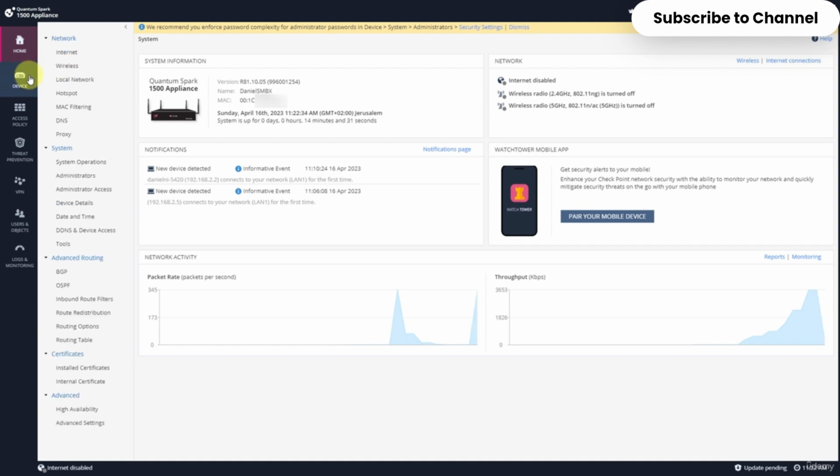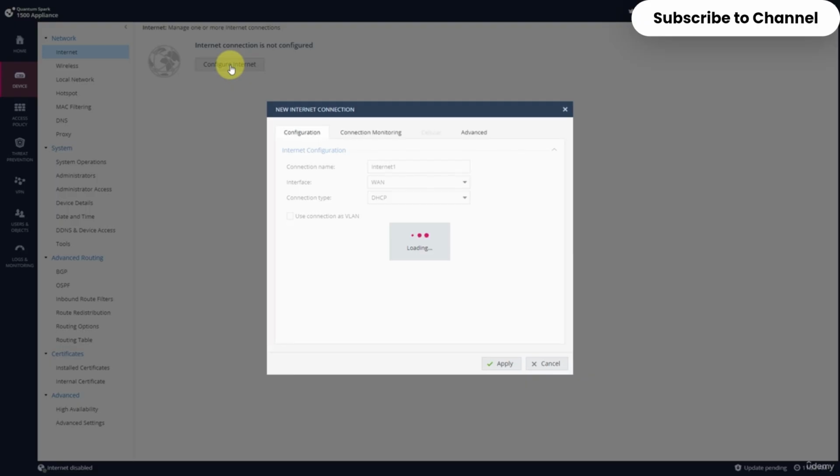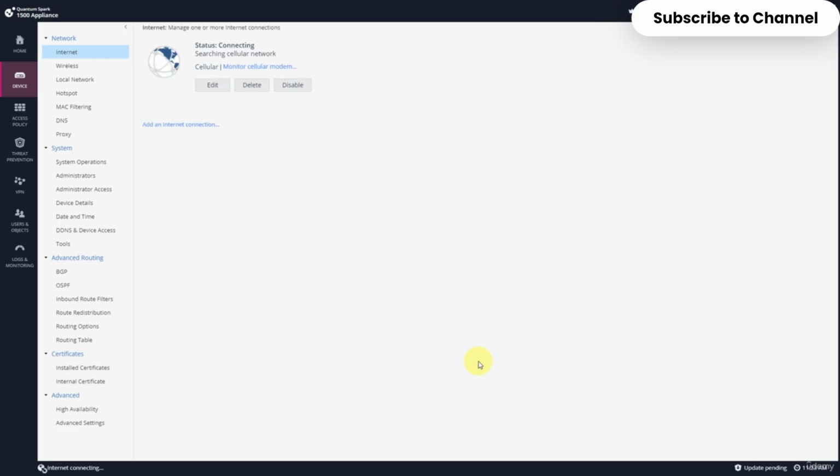We'll go to Device, Internet, Configure Internet. The interface that I'm using is not WAN, it's actually the cellular connection. Give it a name, press Apply. And here we go. I have an active connection. I can see that SIM1 is connected to Cellcom and I have a 4G connection.